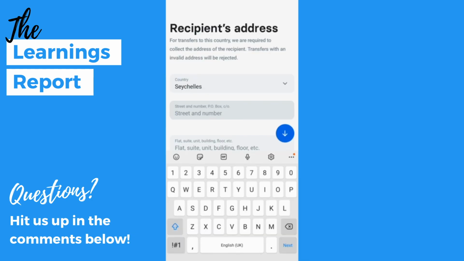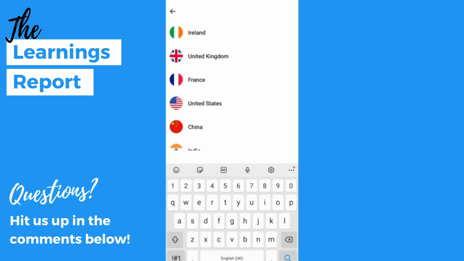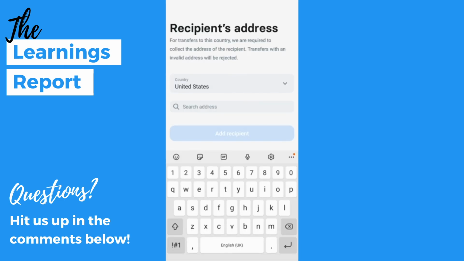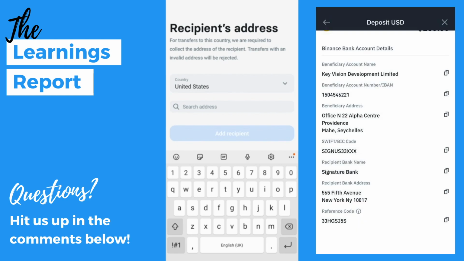This page is important. Under recipient's address, the automatic country is going to be set to Seychelles. You're going to change this to United States. In the search address, you're going to search for the bank address that Binance gave us earlier, as you can see on screen here. Note, you're not going to be adding the Seychelles address, it's only the US address that you need.